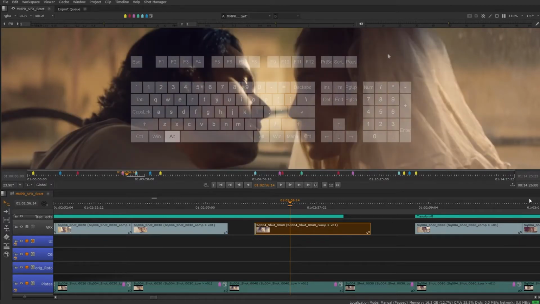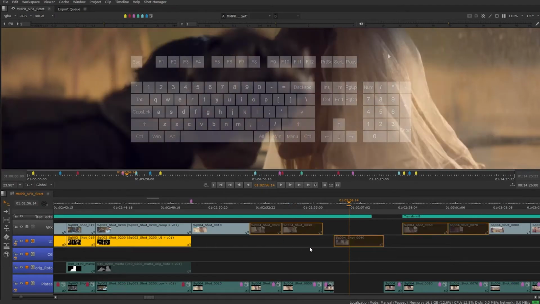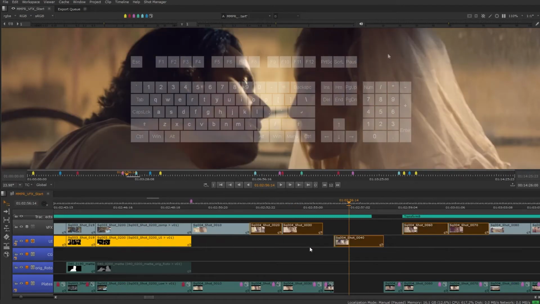Holding Alt and pressing period or comma will move the clips vertically. If you land on a track with a clip in it, it will overwrite that area. With an item selected, press D and that will disable and re-enable the clips.